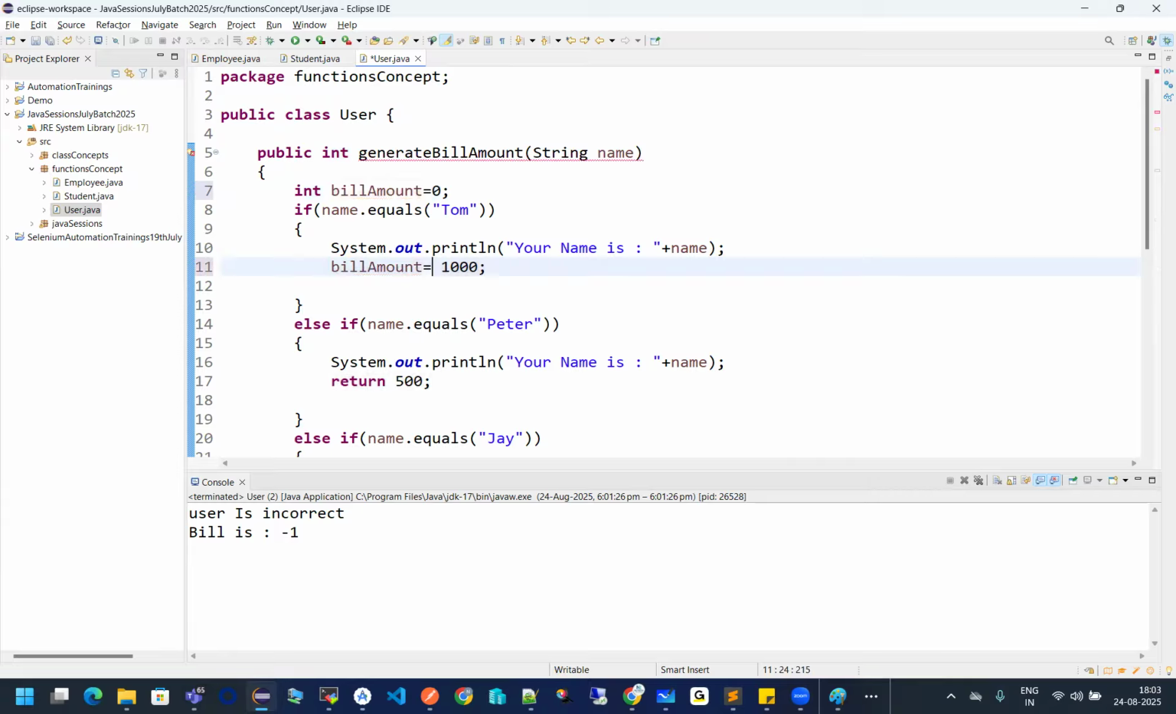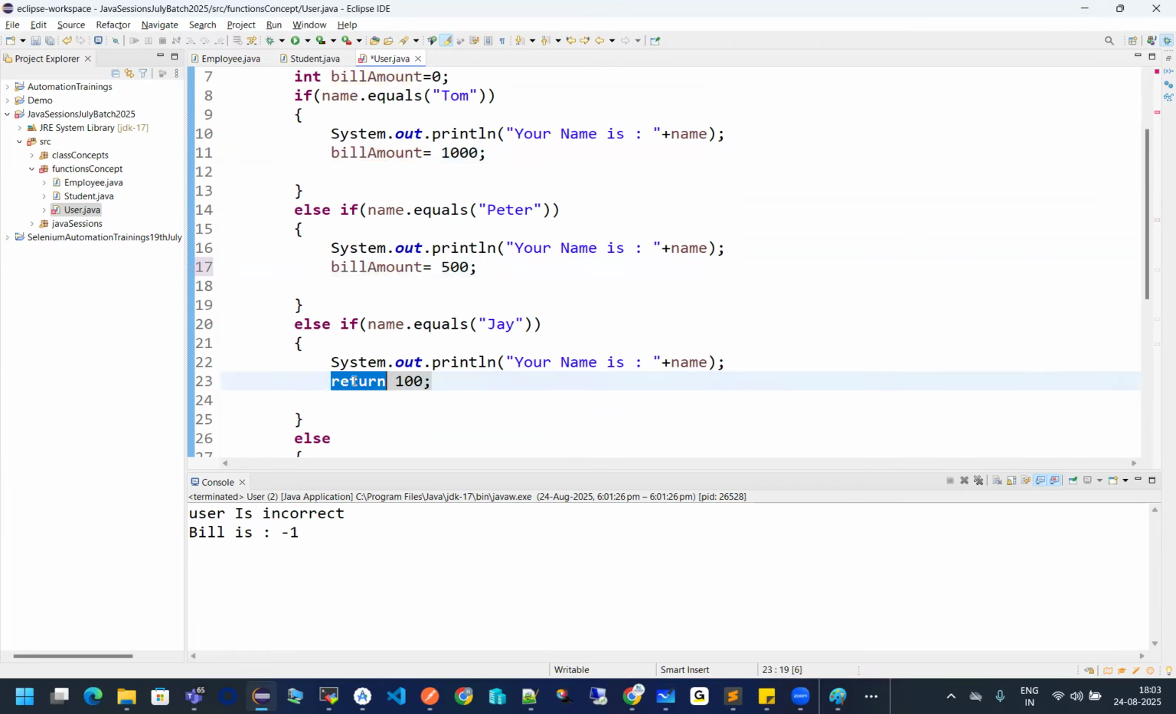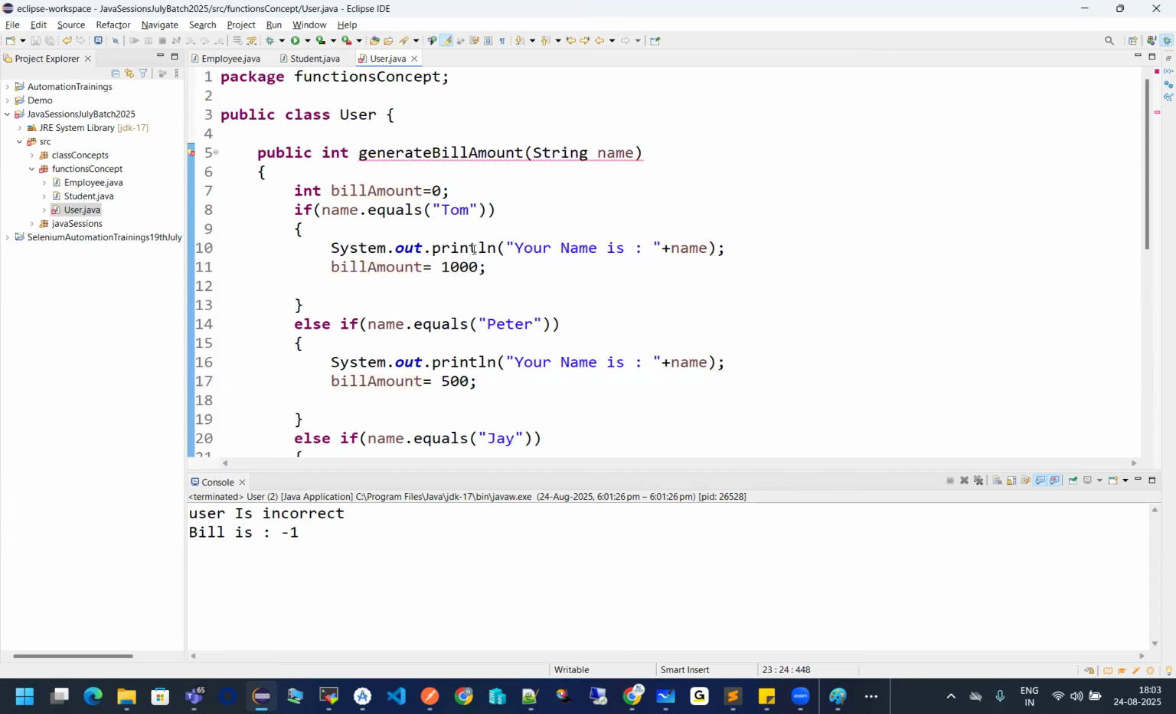Bill amount is equal to, update this with 1,000. Here also update your bill amount with 500. And here also update your bill amount with 100. And instead of 0, since I have to suffice my negative scenario also, I am saying initialize the bill amount with -1, not with 1, -1, fine.